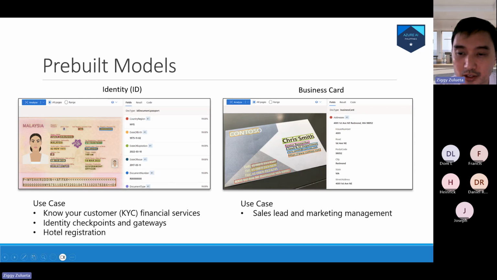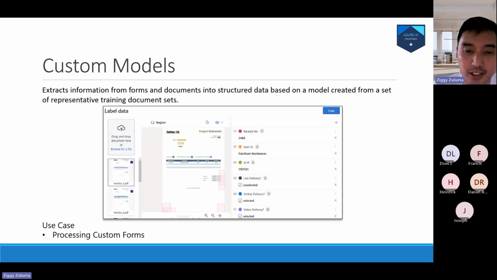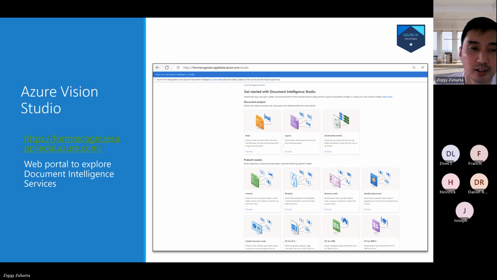Then also business cards. This one's pretty basic. You see a lot of apps already reading business cards. As you notice in those apps, no matter what the format of the business card is from any company, it will be able to read it. And then custom model. This is what I'll show you later in my scenario for my business, wherein I created a custom model for a client and was able to get all the information from that form and then put it in the database. I'll demo that as well later.